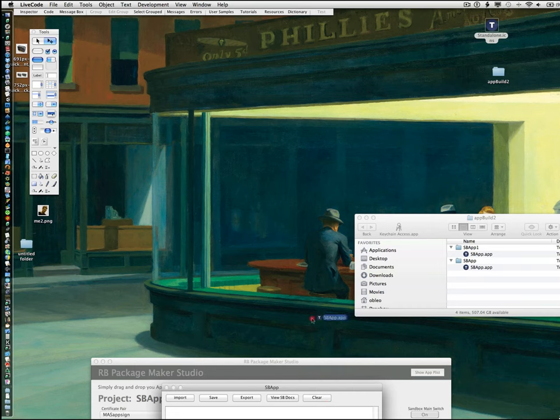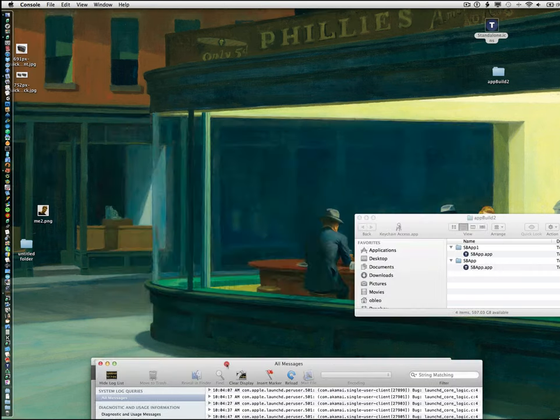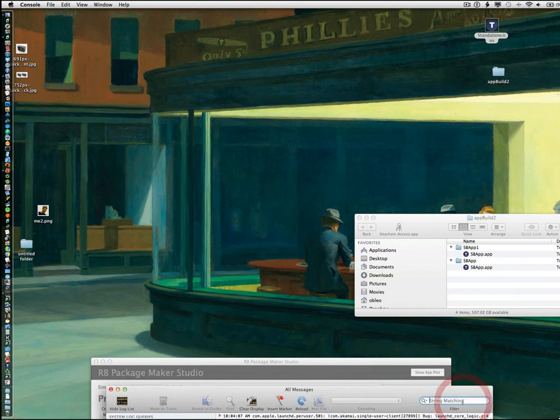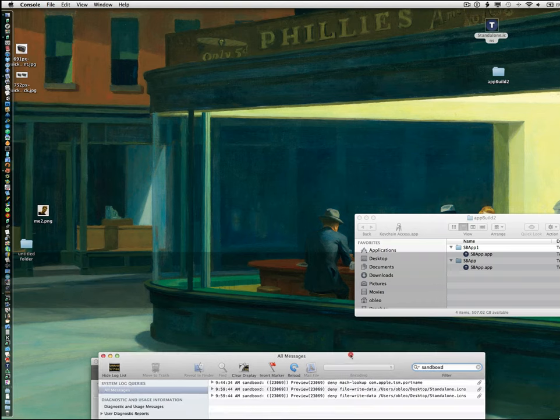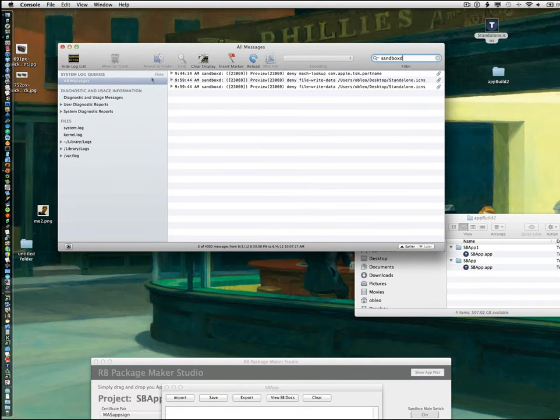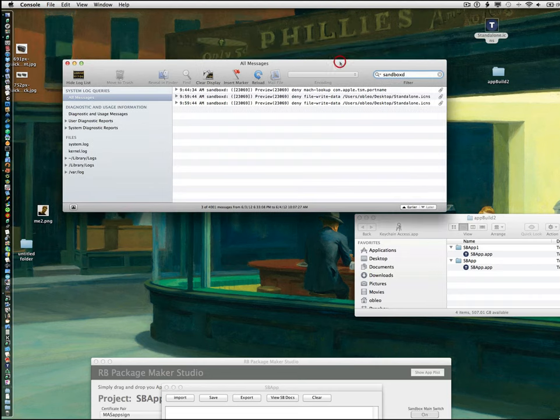And what I'm going to do is drag this to the dock. At the same time, we want to bring up what's called the console. Here's what we want to do in the console: we want to search for the string sandboxd. The name of the tool is called sandboxd. And you can see right here, there are some file denies for Apple's own Preview application. Yes, some of Apple's own applications are actually denied access by sandboxing. So it's not just us, it's Apple too.